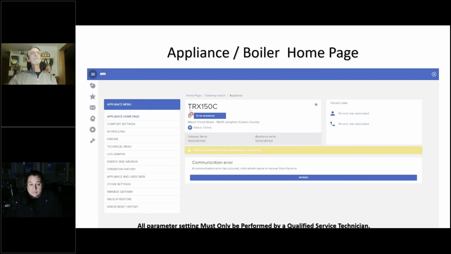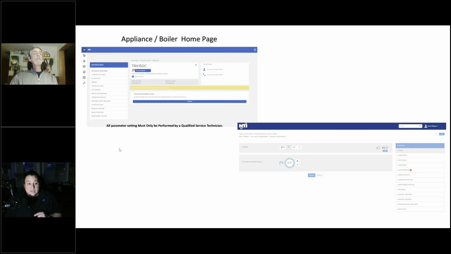So you can see it has my number, my registration number, where the boiler's registered, what's the serial number, what's the gateway serial number. Okay, this I've got to figure out, the scheduled maintenance. I reset it. It just doesn't. It's a Jason question. I'll see him when I go up in May. But that's the only thing I see. But you can go in here and see things like comfort setting. You can see scheduling, error codes, technical menu. Let's take a look at some of the stuff you can see.